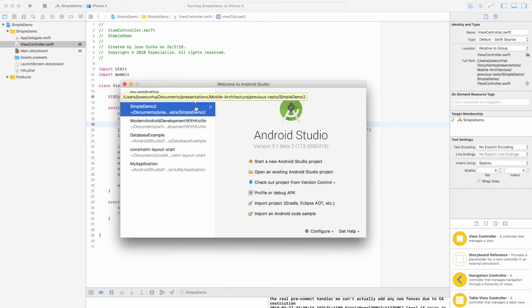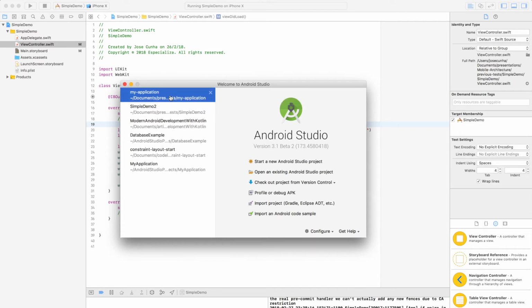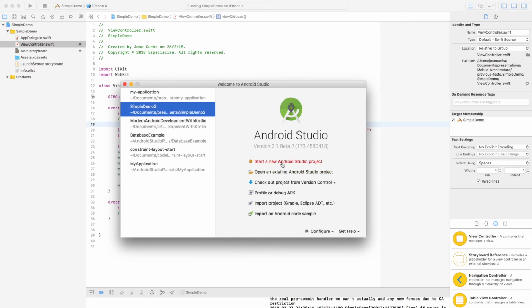That's my Android Studio already installed on my computer. You can see the initial screen is very similar. Instead of having the right side, we have on the left side a list of previously created projects. And on the right side, we have an option to start a new Android Studio project. Let's go ahead and click on this button.